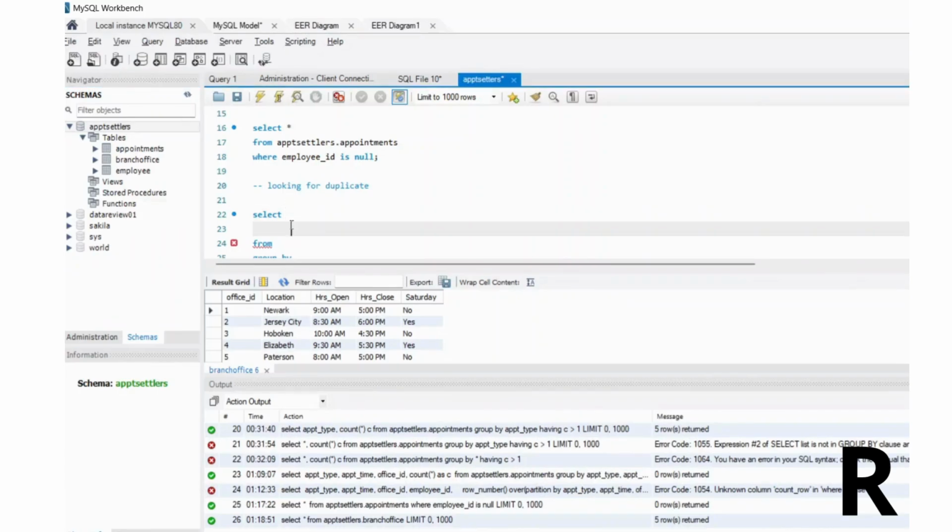And then there's a different way you can do it, with a CTE or with the window function. There are different ways you can do that, trying to get the employee ID with the data as well. In this case, what I'm going to do is select the appointment type.